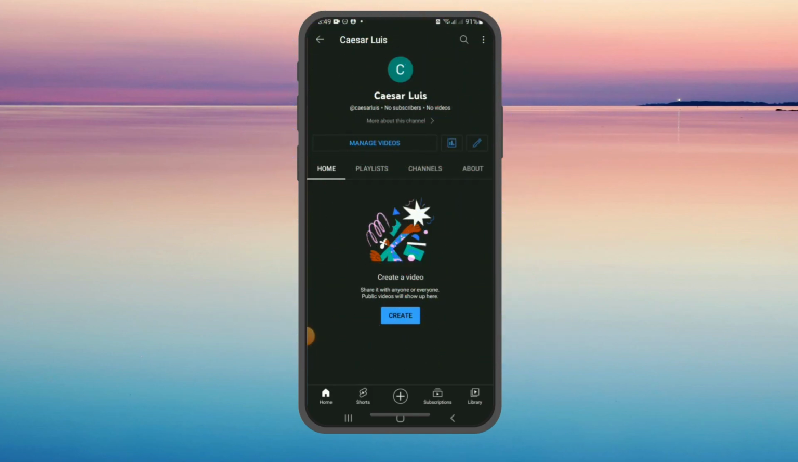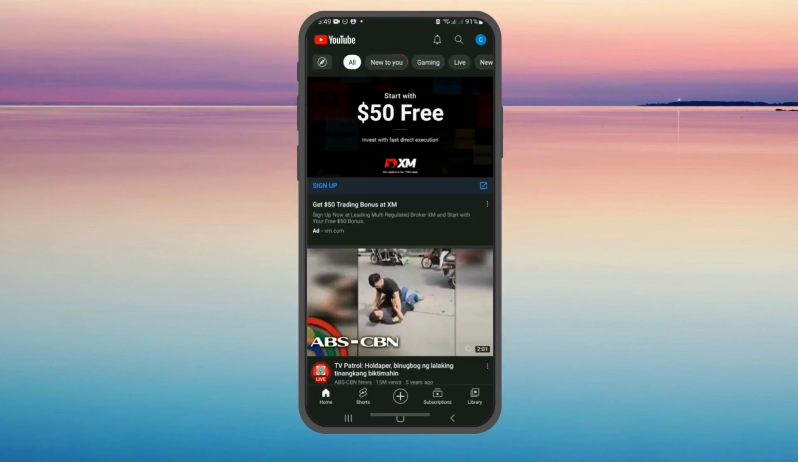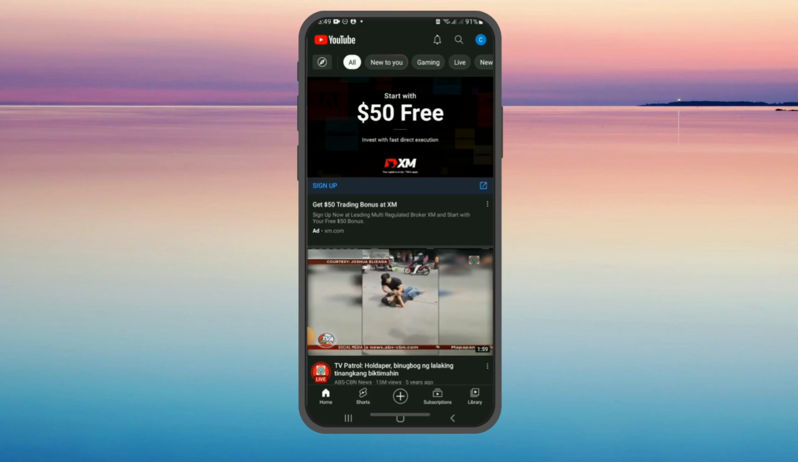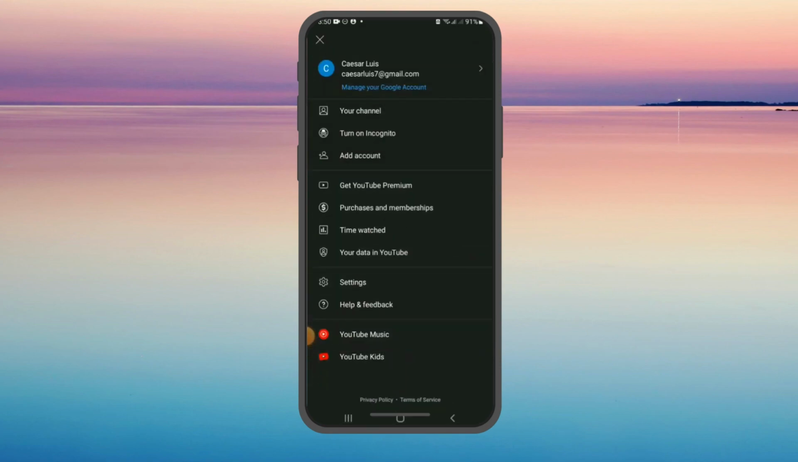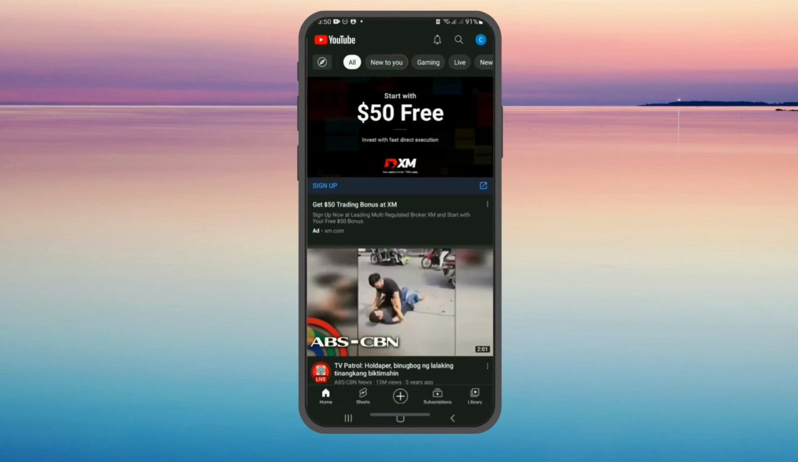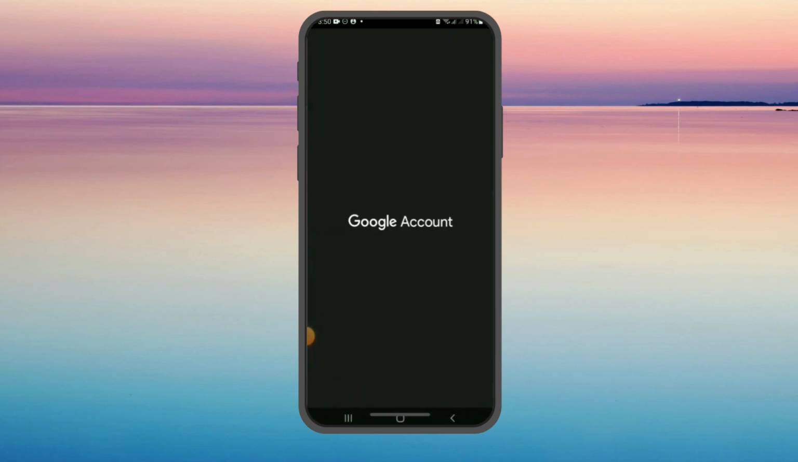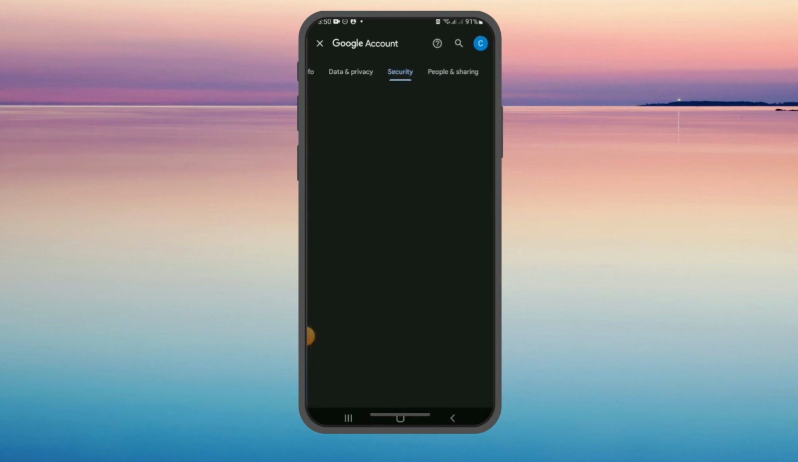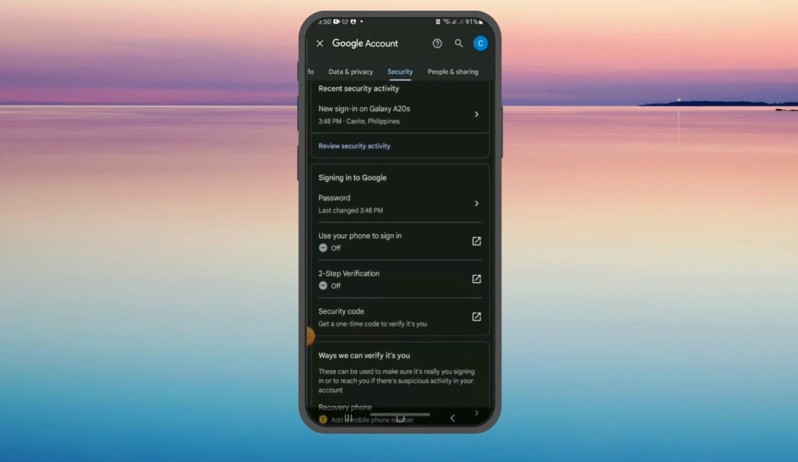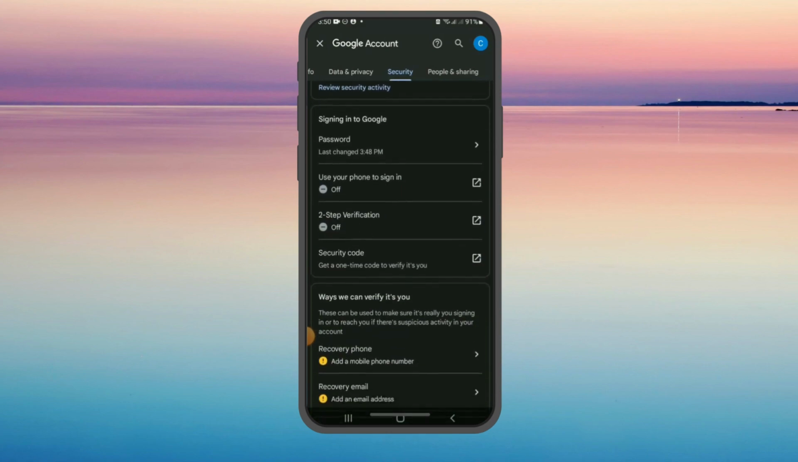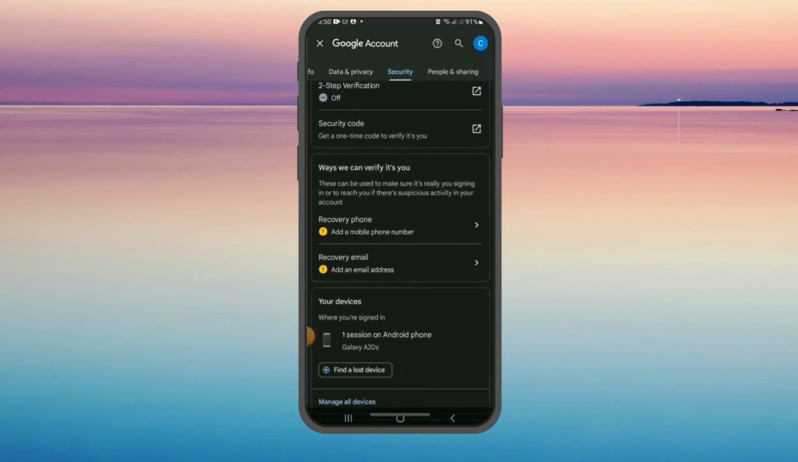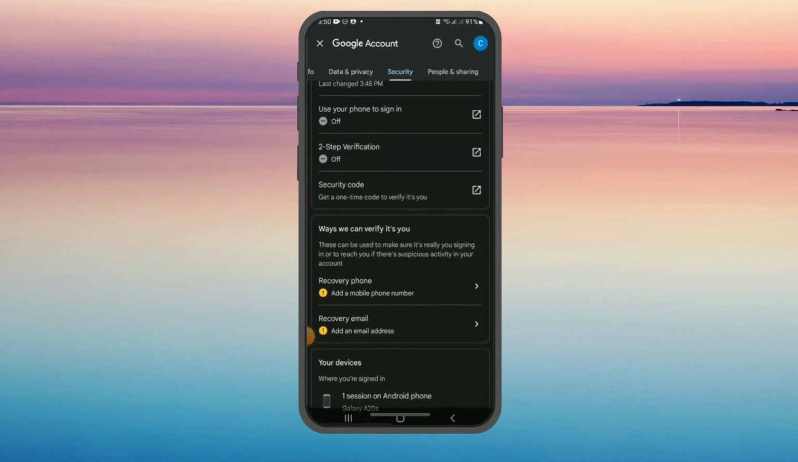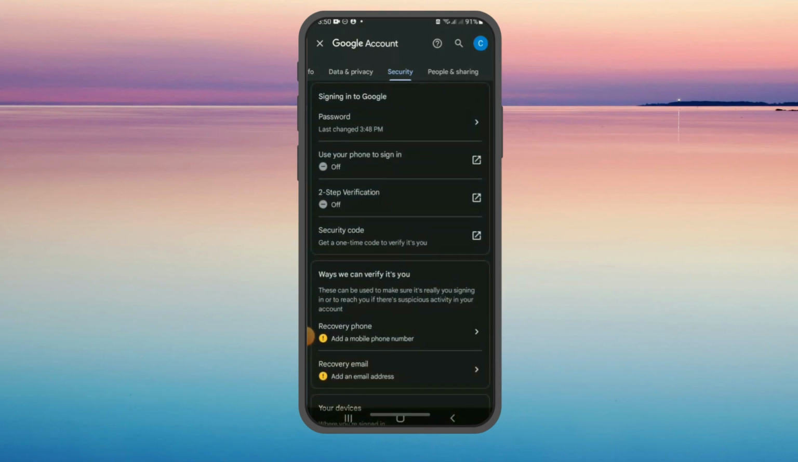One important thing to do is set your security in your YouTube channel. Click the profile icon at the right side corner, then click Manage your Google account. Once it's open, go to Security. Make sure that you fill up everything in here, having a backup email, phone number, and a two-step authentication to make sure your YouTube channel is more secured.